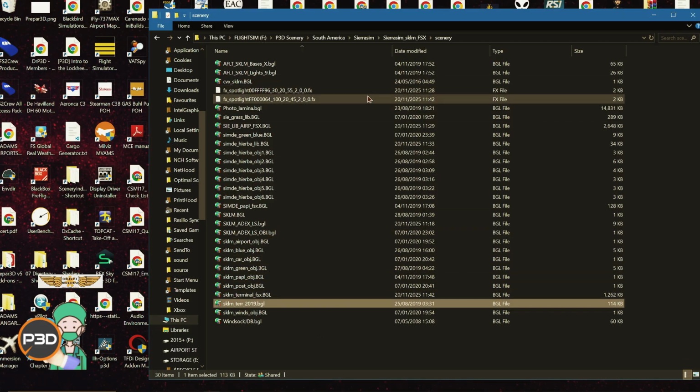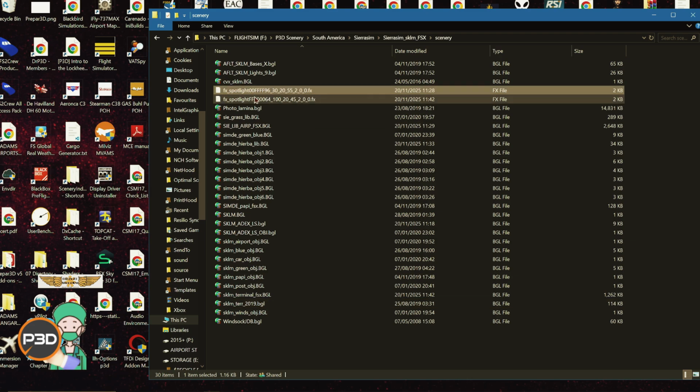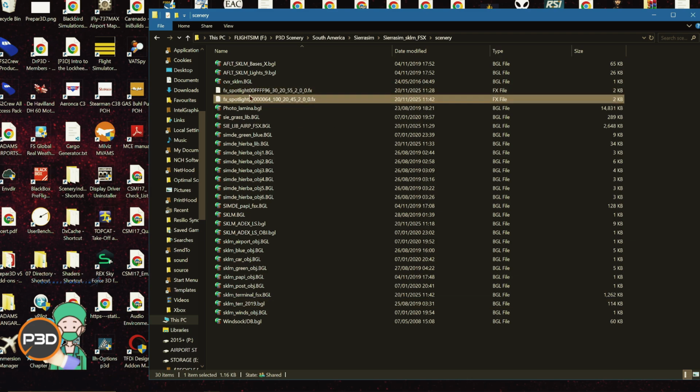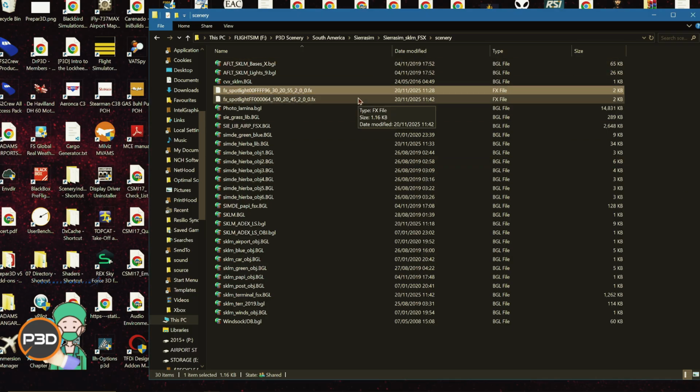Now, first off, these two files are your effect files. Now, there is something else you need to do, because if you just put these either in the effect folder for the XML add-on or in the root of your sim, it will show up and everything will look fine.